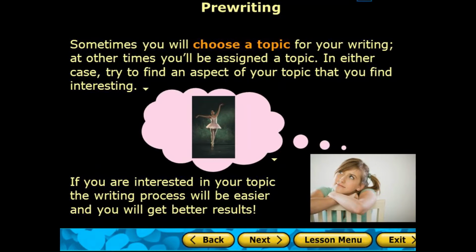Pre-writing. Sometimes you will choose a topic for your writing, at other times you'll be assigned a topic. In either case, try to find an aspect of your topic that you find interesting. If you are interested in your topic, the writing process will be easier, and you will get better results.